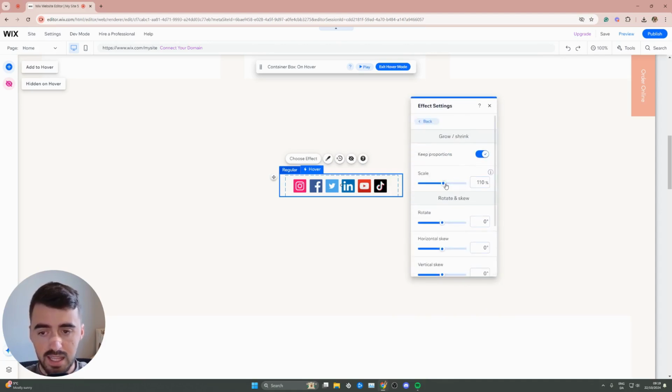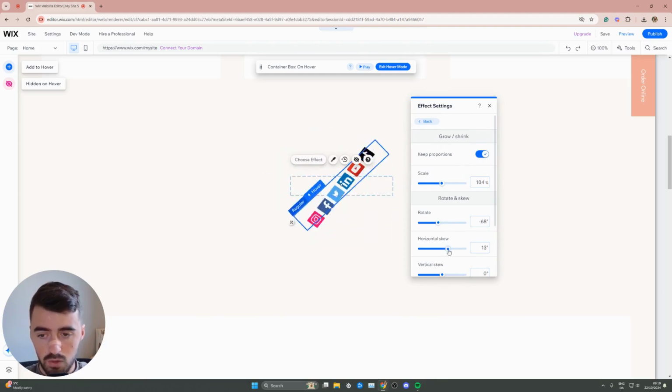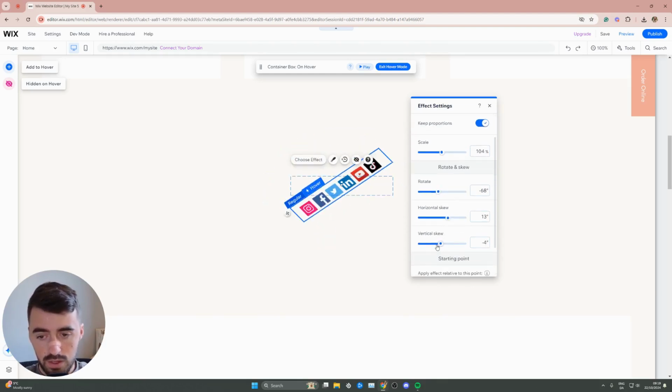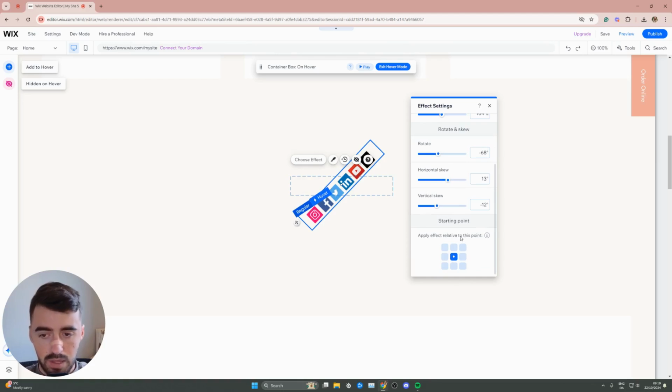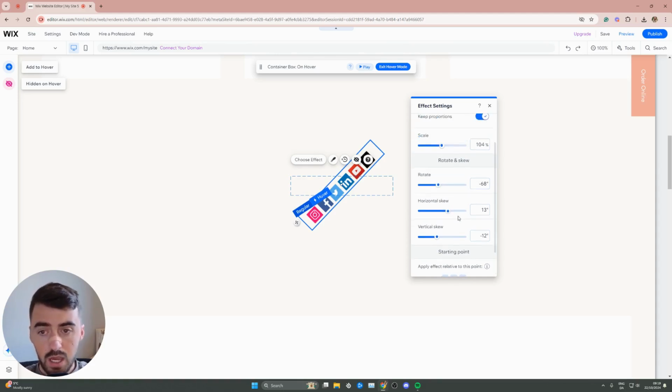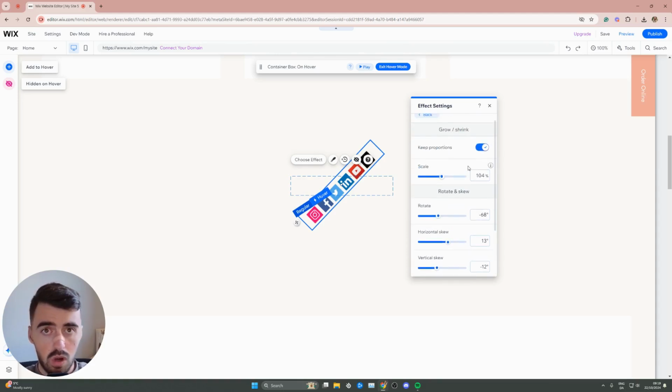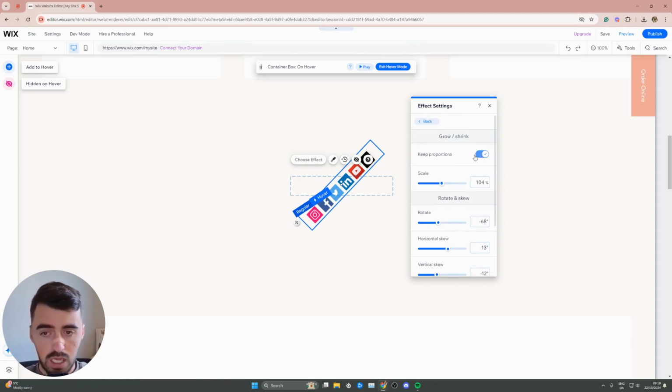As you can see, you can scale it if you want to, just like that. You can rotate it if you want to. You can apply horizontal skew if you want to. You can do vertical skew, and then you can also apply effect relative to this point right here, which pretty much gives you complete control over how you want your hover effect to play out. Here we can also keep proportions if you'd like to. You can also disable them, which will give you a little bit more freedom as well.